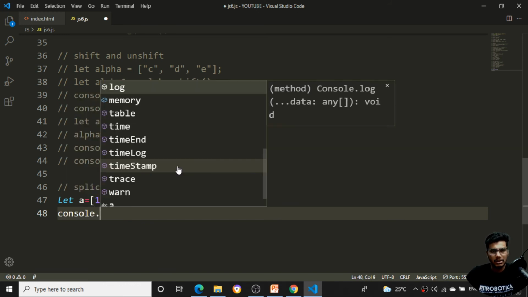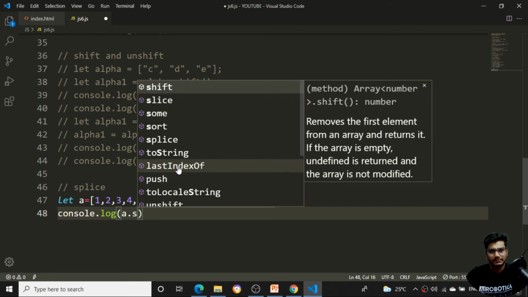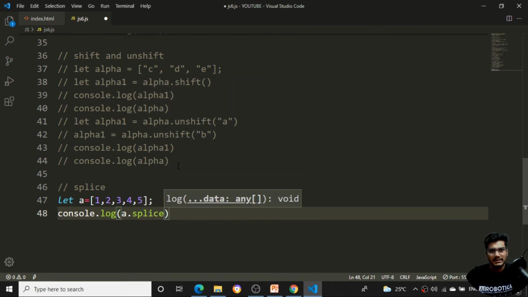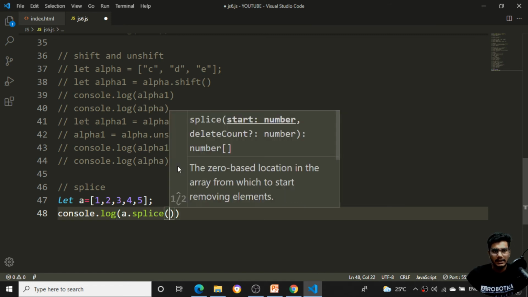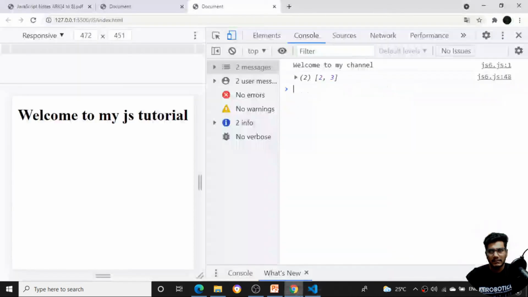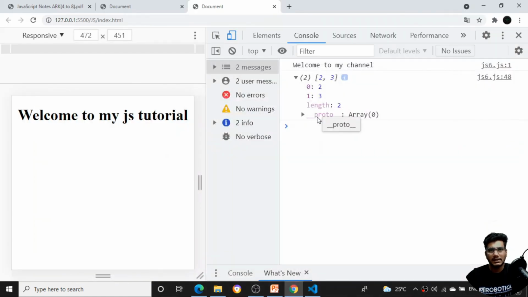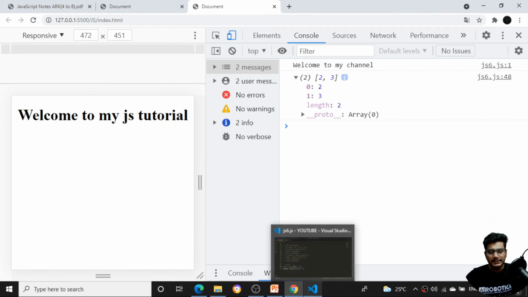I'll write console.log and a.splice. With the splice function, you can see it is telling me the start number and the delete count. So if I want to delete, I give the start number and delete from 1, 2. If I come back here, you can see I'm getting only 2, 3 as the output. So this is how the splice function will work here.